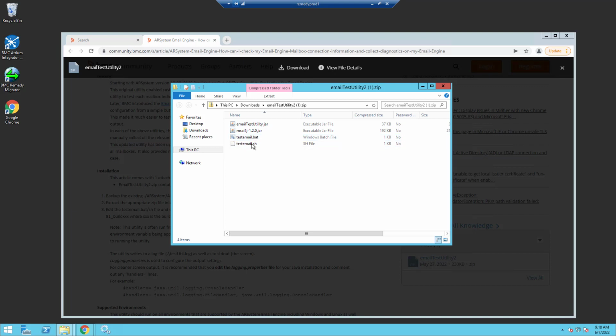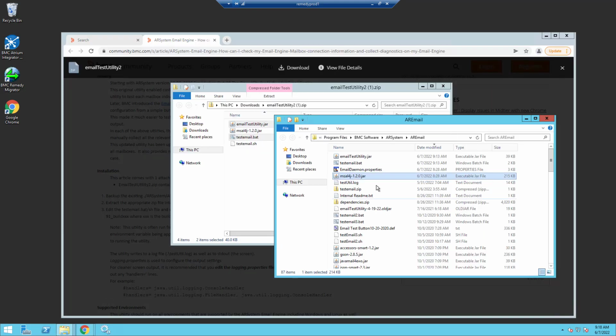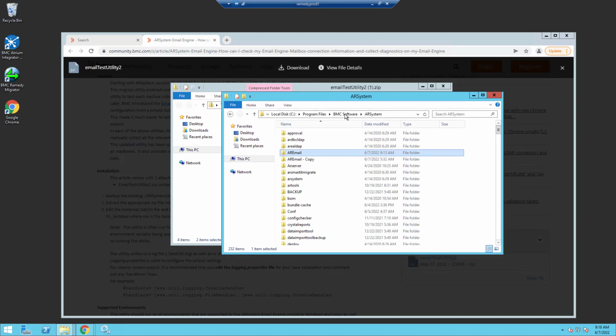So for me, I already have the MSA jar file since I'm using 2002.02. So I'm just going to take the jar file and the batch file, and I'm going to copy them into my AR email directory. Now, before I do that, just to play it safe, I'm going to make a backup of the entire AR email directory, and you can see I have an AR email copy here. So just make a copy just because it's a prudent thing to do if you're going to replace some files.